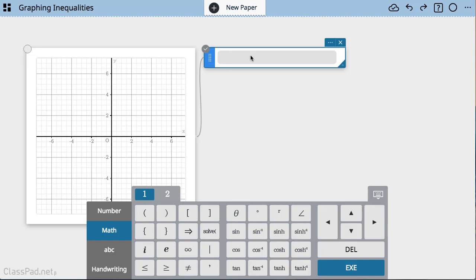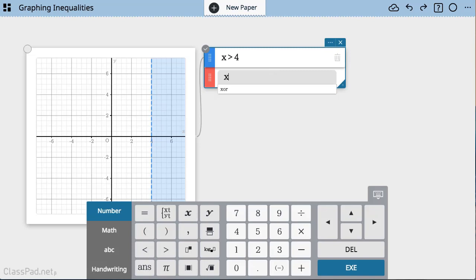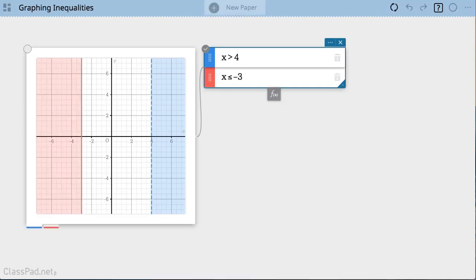I'm going to be using the keyboard, so x is greater than 4 is my first inequality. And then my next inequality is x is less than or equal to. You'll notice as I typed in the less than or equal to, I pressed the less than on my keyboard, then pressed the equal button on my keyboard, and the software combines the two into the symbol that we all recognize. The graphs are shaded in the right direction, and the dashed line and solid lines are set as applicable.